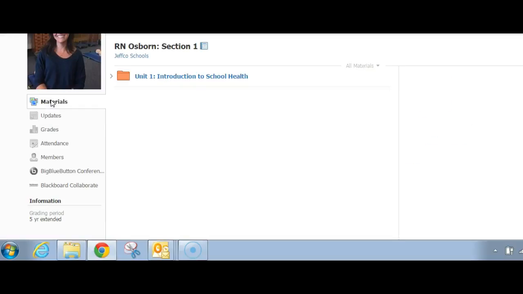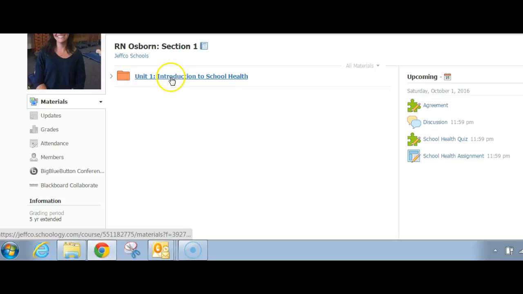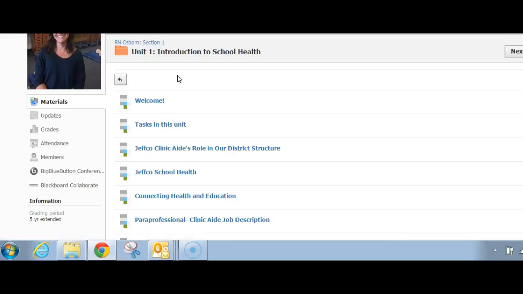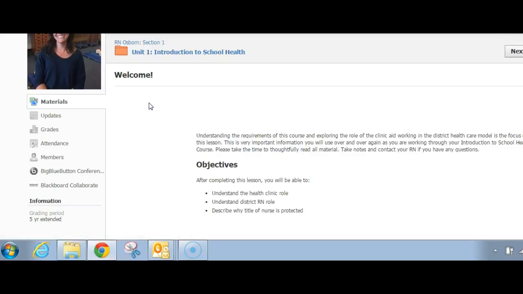You're going to go in here and you're going to see your first unit or folder that she's got here for it. It's called Introduction to School Health. So if you click on that, keep in mind, anytime you touch something like this, see how the line goes under here? There's a hyperlink there and it's blue. So you click there and it's going to take you into School Health. And this is where all of your information is. As you work through the course, you're going to click this next button. So let's first click this first button that says Welcome.